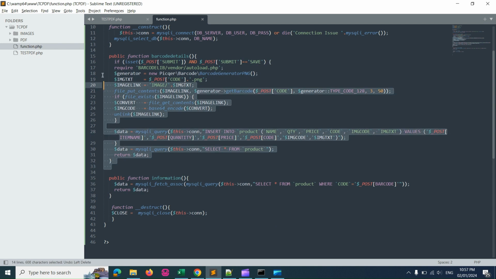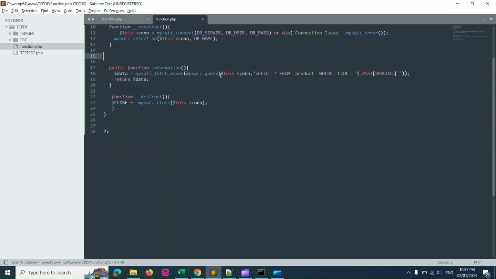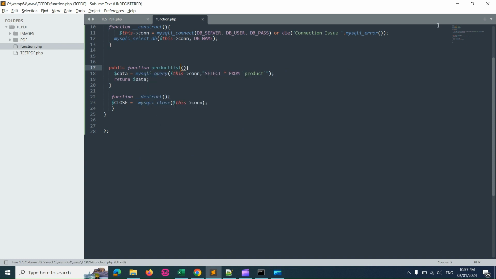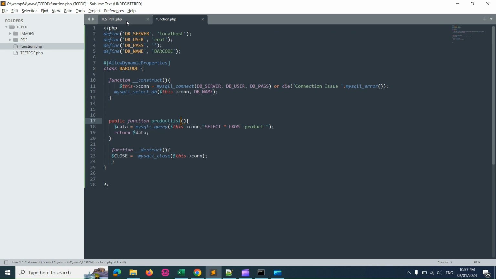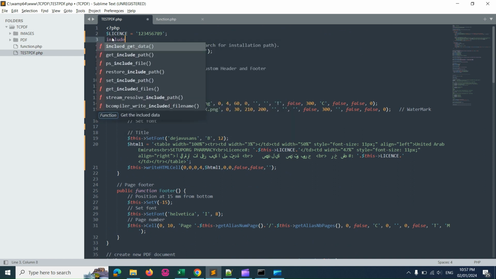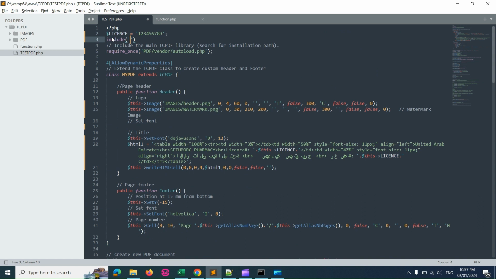Now here we want to fetch all the data from the database. So select, and we will remove these conditions, from product list. Now we will go above and include our file function.php.